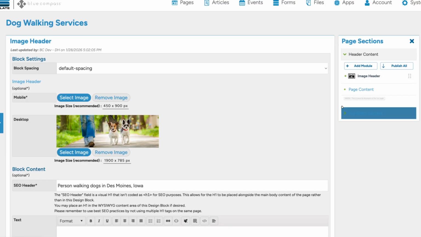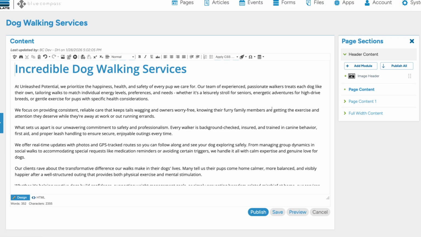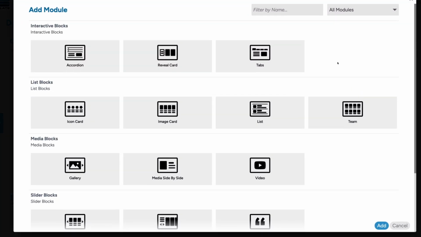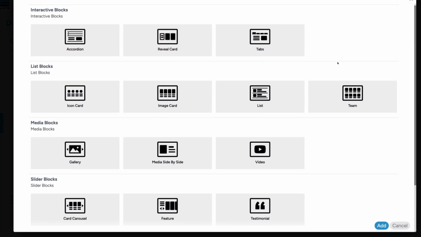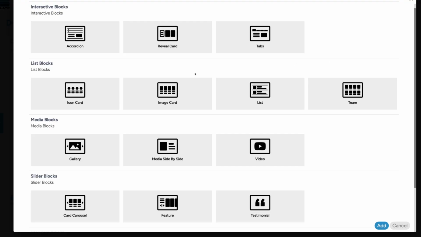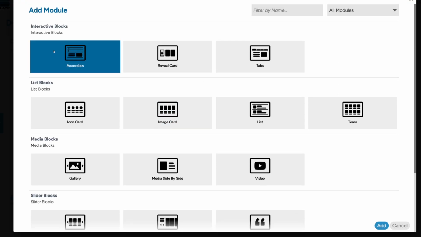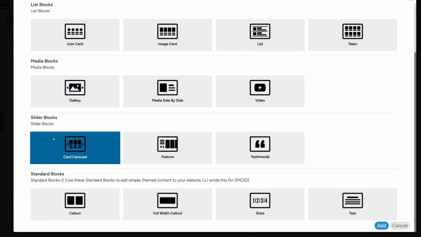Okay, let's jump back to the page content. And now we're gonna add a few more modules. So I'm gonna go to the section underneath the page content and we will hit add module. So here you have numerous different modules. We call these blocks that you can add to StaX. And we have various types: interactive, list, media, slider, and standard blocks.